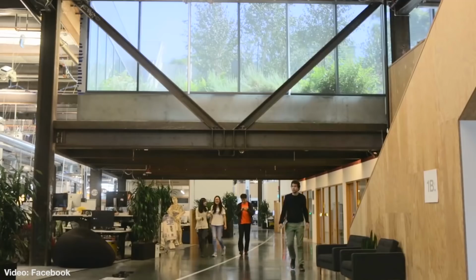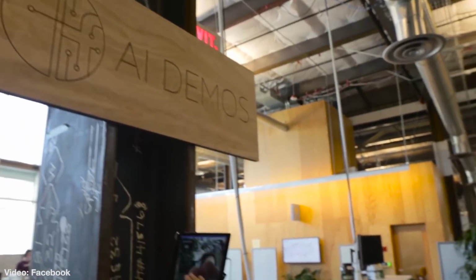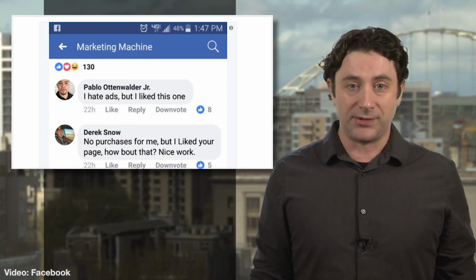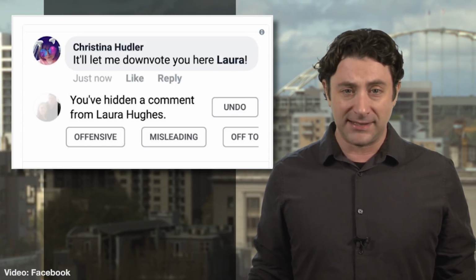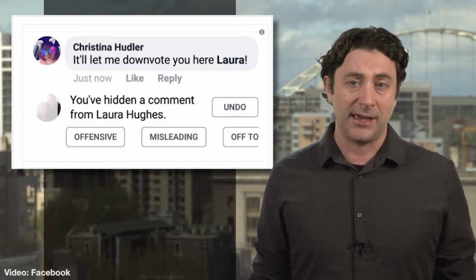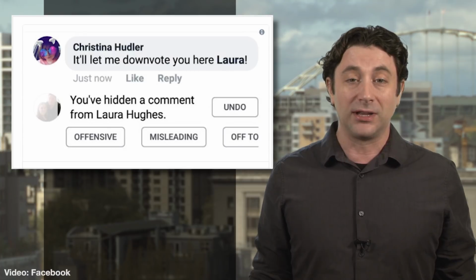The downvote option doesn't appear in groups or on the pages for public figures yet, and when you downvote something, you have to follow up with a quick click on why, including offensive, misleading, and off-topic. You can also undo your downvote if you clicked it by mistake. Facebook said the test is more geared toward them collecting internal feedback on posts rather than launching a way to bury a post in negative votes.